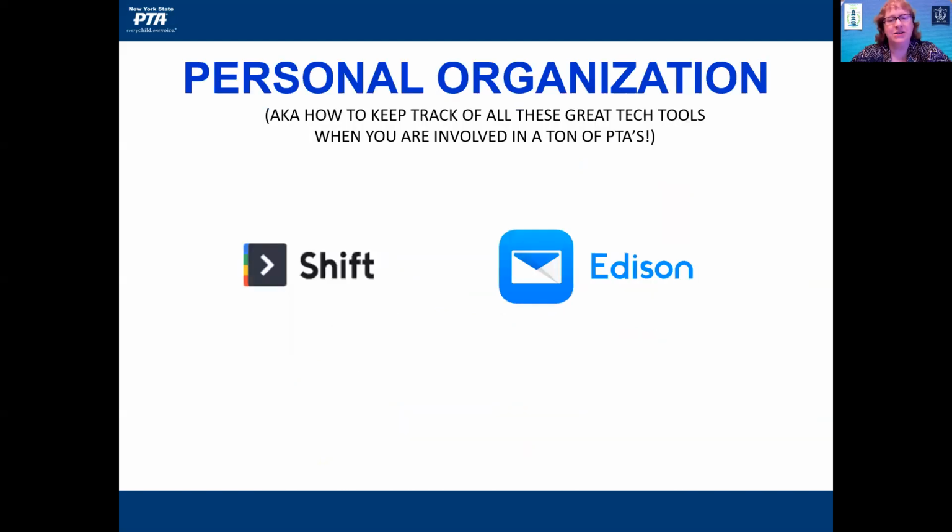Okay, personal organization. So this is the brand new part of the workshop that I have never presented before, but these are a couple tools that I have used over the past couple of years at least that have helped me immensely in keeping up with all of the Google for Nonprofit accounts that I have set up for the 4 units that I'm involved in and everything else.